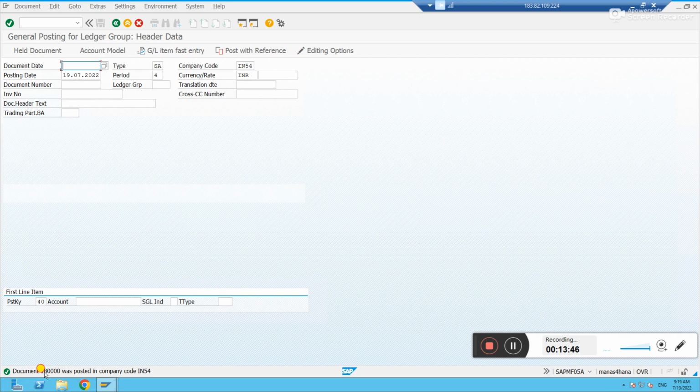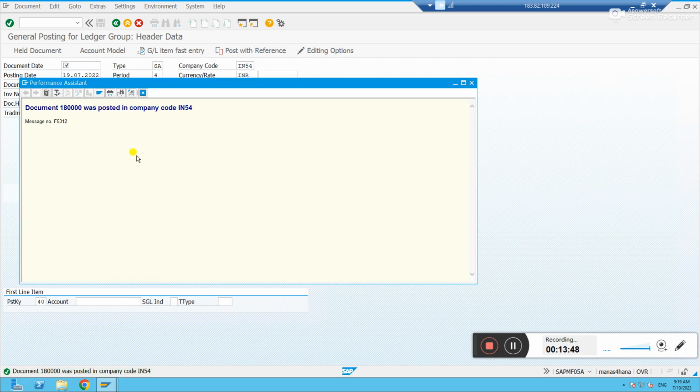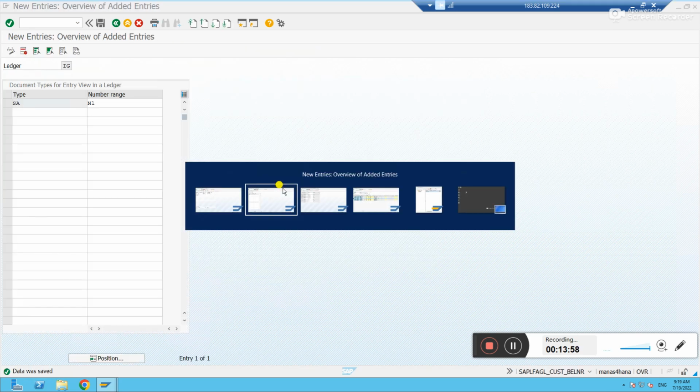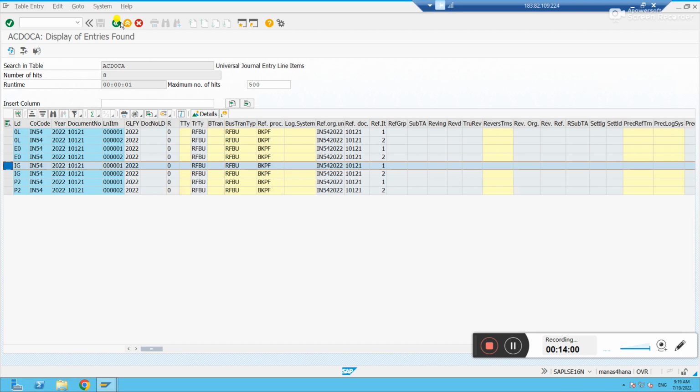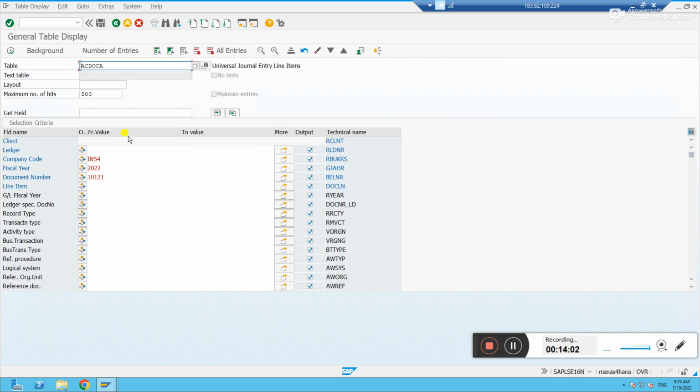See, whatever number range we have defined for the non-leading ledger IG, only that number range has been taken, and it allowed you to post. See, this entry was posted. Now, if we go and see in the SE Doka table, what are you thinking? Will this document number also update in other ledgers, or only in this ledger?